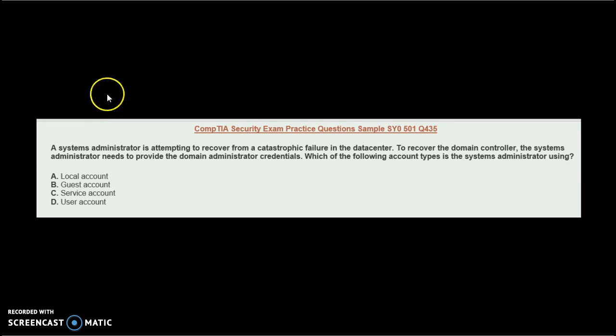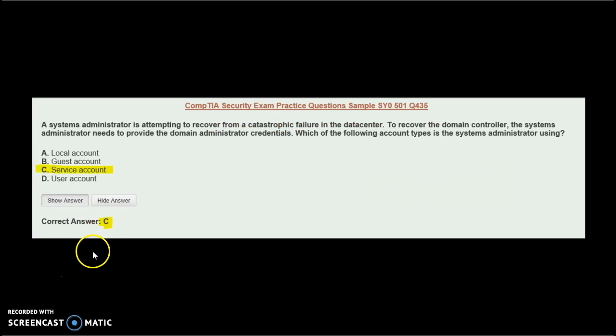The system administrator is attempting to recover from a catastrophic failure at the data center. To recover the domain controller, the system administrator needs to provide a domain administrator credential. Which of the following account types is the system administrator going to be using for this? That's going to be C, service account.